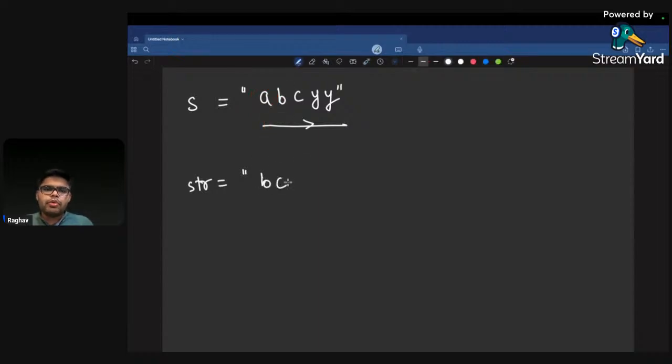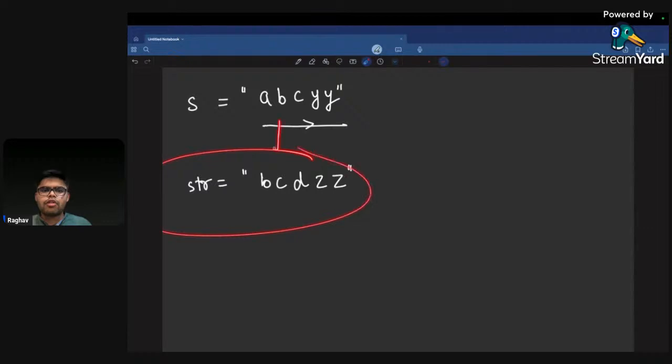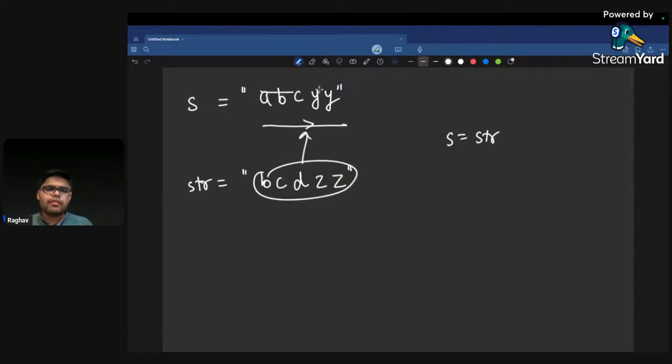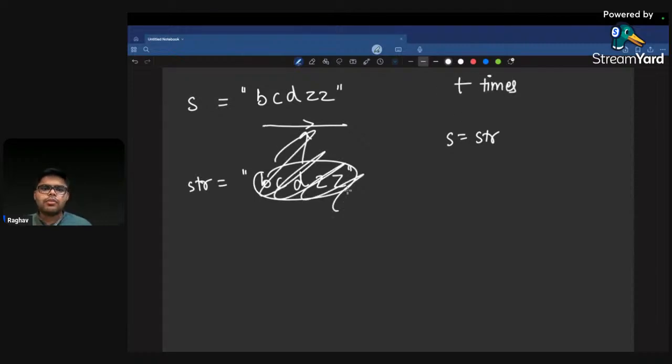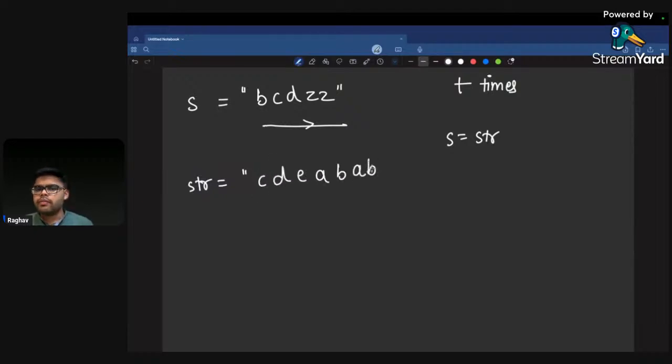In that string, while iterating over the first string, if I get an A, I will push a B here. If I get a B, I will push a C. If I get C, I will push D. If I get Y, I will just push Z and Z. And once I am done with transforming the string, I will just say that S is equal to str. So the string would be B, C, D, Z, Z, and I can do this thing t times. In the next transformation, you would put C at the place of B, then D, then E, then AB, and then AB.